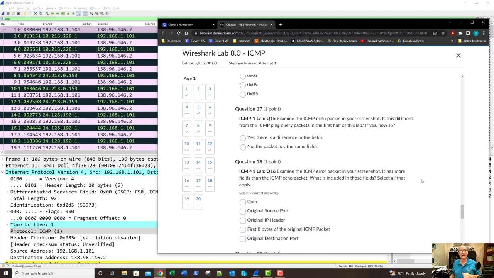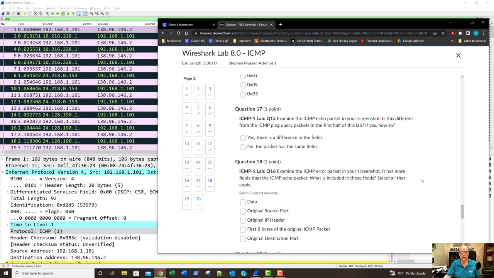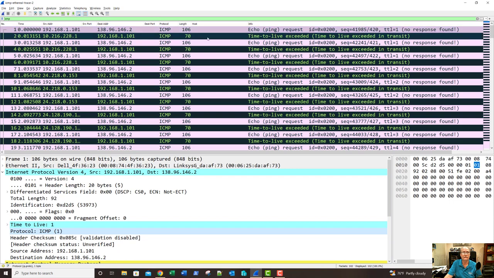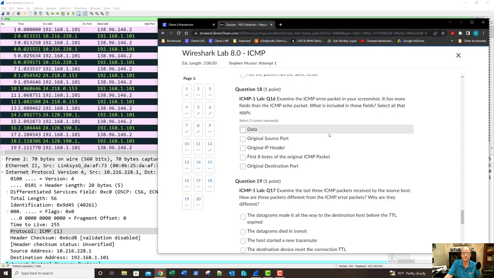Taking a look at that ICMP echo packet, you see here we've got echo and time to live exceeded. We don't see request and reply. It's got more fields than our regular, quote unquote, ICMP packet. What is included in those fields? Take a look here. Examine the ICMP error packet. That's our time to live. This is a ping request. This is our response, right? What's included in those fields?